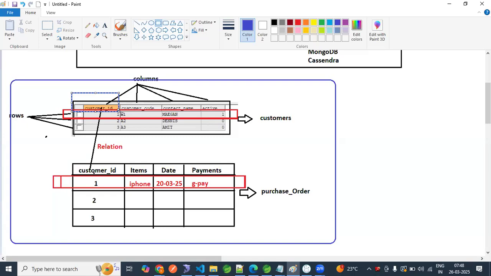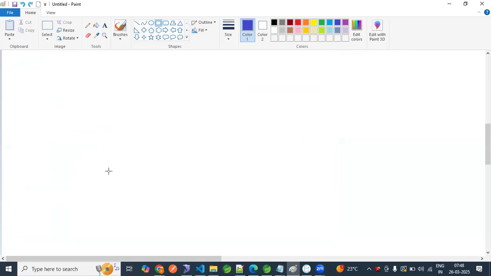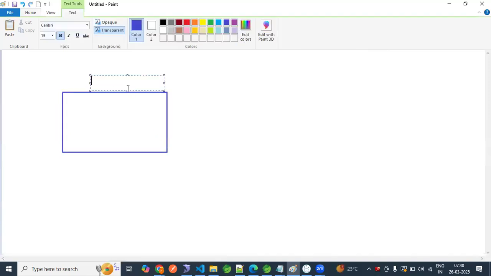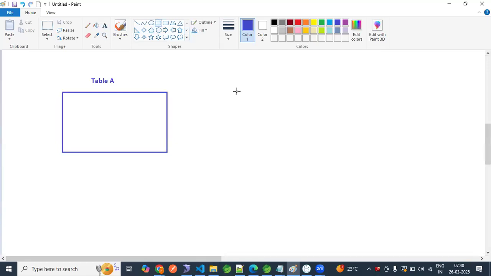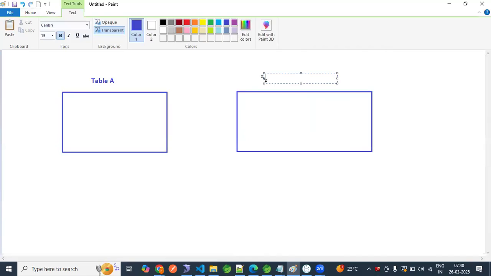Now, this column may also be a primary key. Or let me create one more basic diagram so that you will understand it in a better way. It will take only 2 minutes. Let's say this is table A, and this is table B.